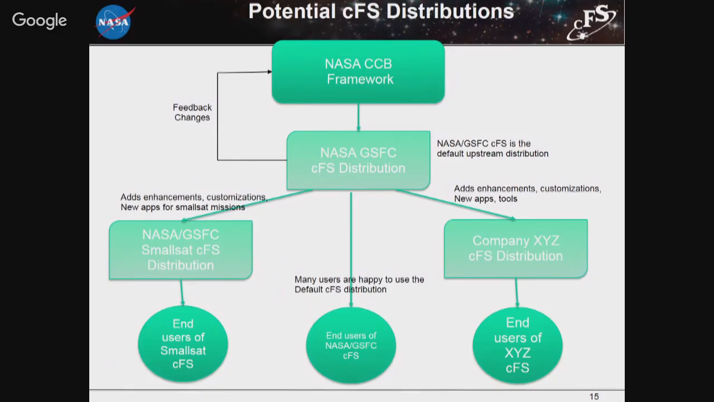This is actually similar to the Linux world. If the CCB outputs a framework, then in this example Goddard is a distributor. We could distribute our open source apps as a distribution. Again, that puts the burden on us to maintain those apps as well. We actually have a software maintenance group that does a lot of on-orbit maintenance, and we're in discussions with them to see if that's a role they could play.